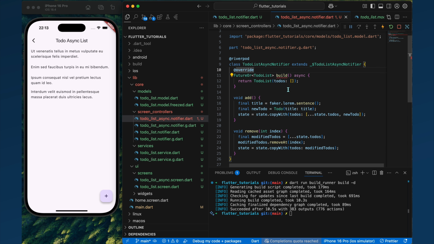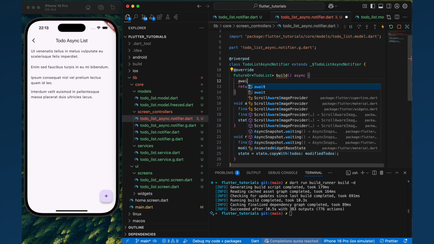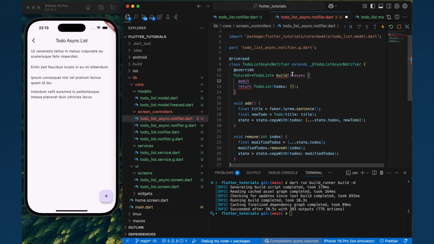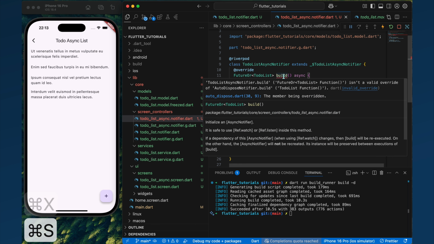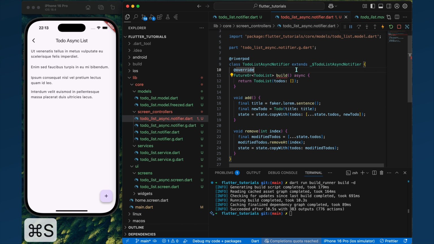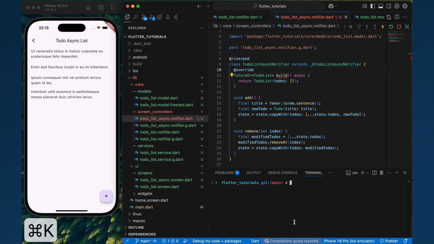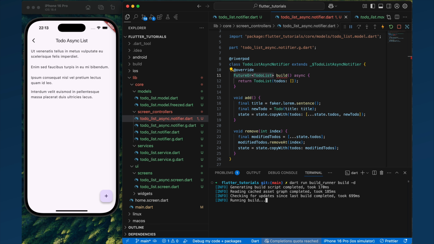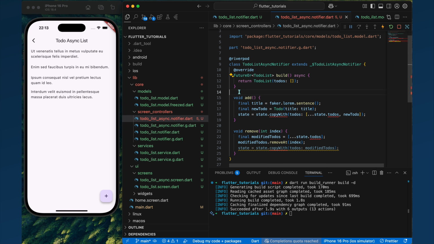Okay, so await, and wait, why is it saying that? Member being overwritten. Okay, no, don't worry about that. We are going to have to actually run the build runner again because we changed the type, isn't it? That's why it's complaining there. So let's run the build runner. Now it's created the correct asynchronous state manager, state notifier, let's just say, it's an asynchronous state that we are managing in this file. That's why it's complaining about all of these. So we're just gonna comment these out.